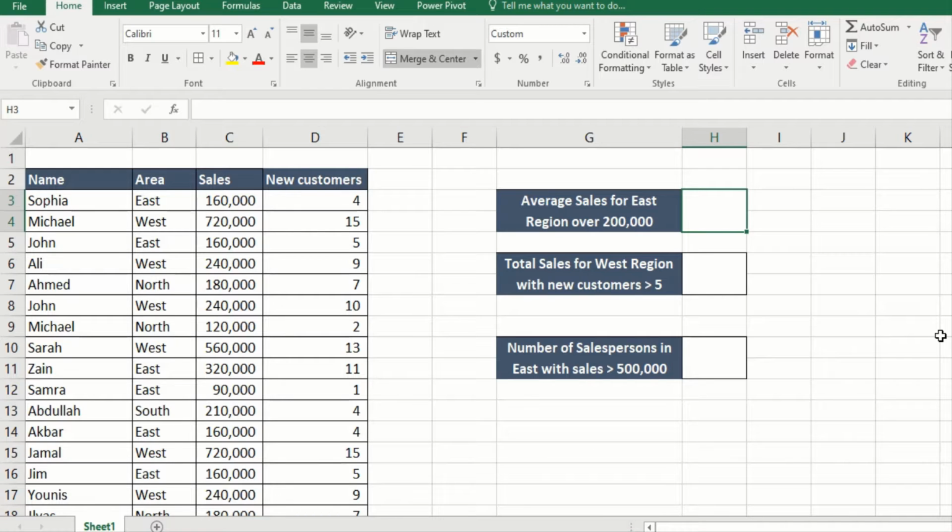Hello, today we will explore how you can answer queries in which there are multiple criteria involved. Let's look at this. Here we need to find the average sales for each region. This is our sales data with sales and new customers. We want it for each region. There are four regions over 200,000. So, we are only going to average the data if it is greater than 200,000. If not, we will not consider those numbers.